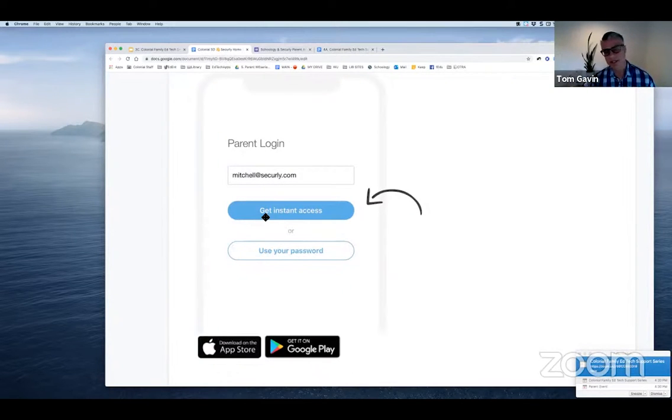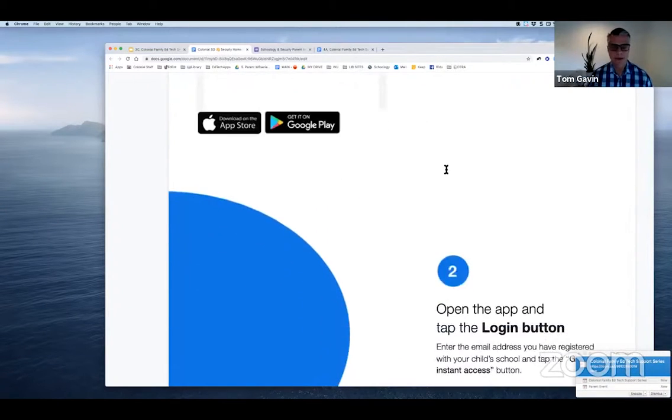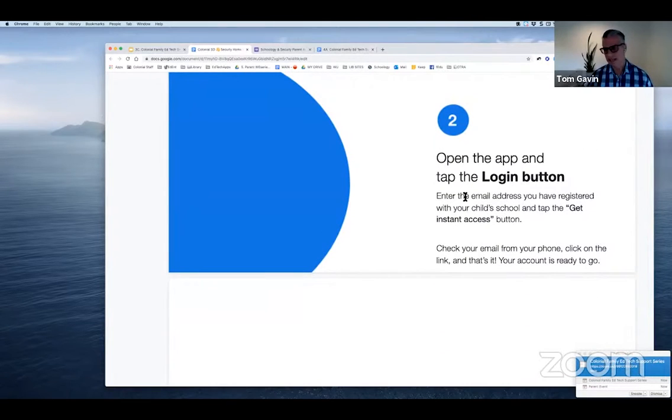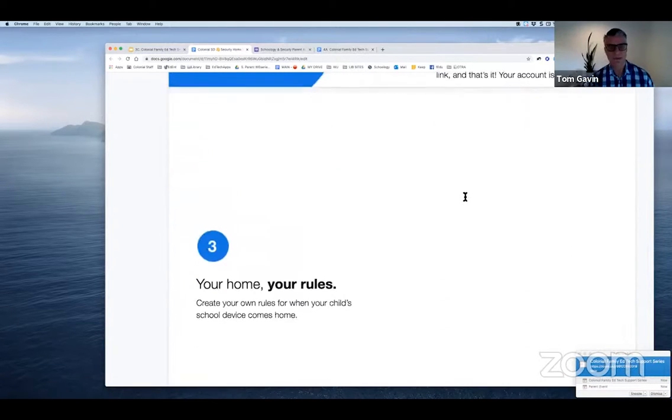What Securely is going to do is email you a link. You'll click on that link, and since you've already downloaded the app, it will open up the app on your phone and give you instant access to the Securely Home Parent app. These directions walk you through the steps exactly as I just described.